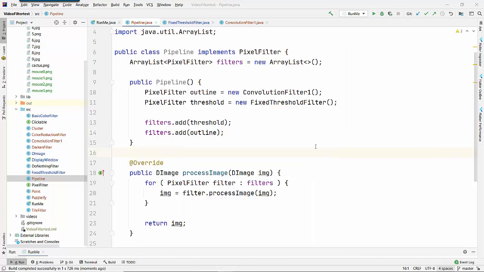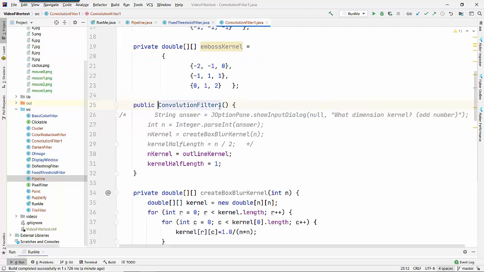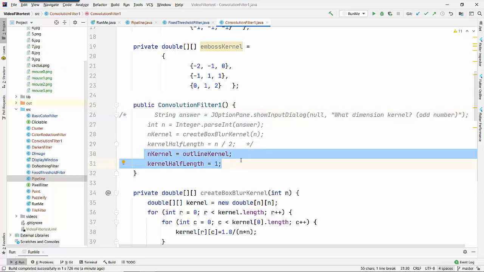Okay, there's one last thing that I want to point out. What if instead of outlining and thresholding, we wanted to do two different convolution filters? Like, what if we wanted to blur and then outline, for example, or outline and then blur? If you want more than one convolution filter, the approach where the constructor sets the kernel isn't going to work, because whenever we create a convolution object, it's always going to have the exact same kernel, which means it's going to have the exact same effect.